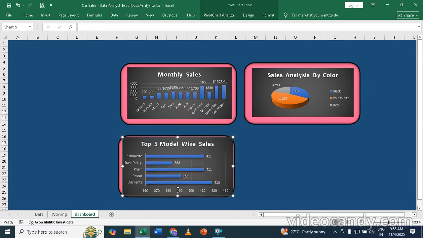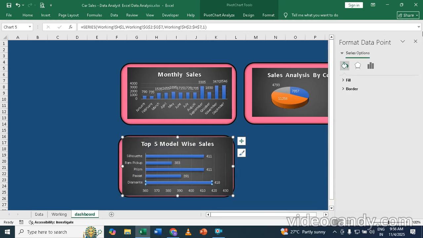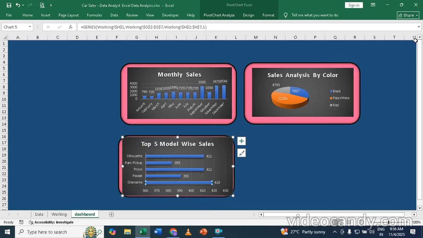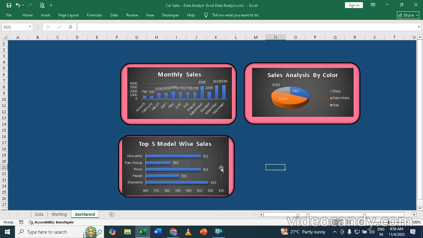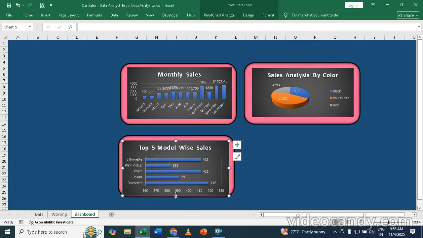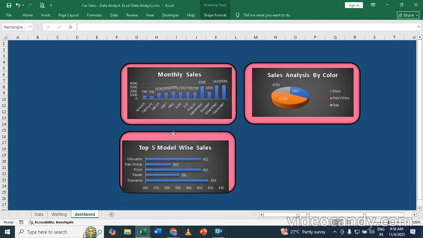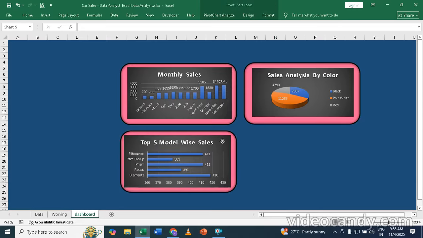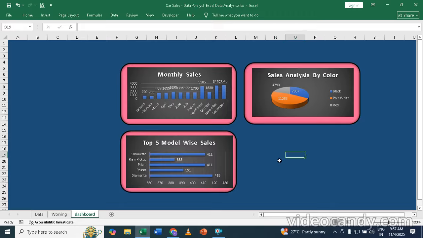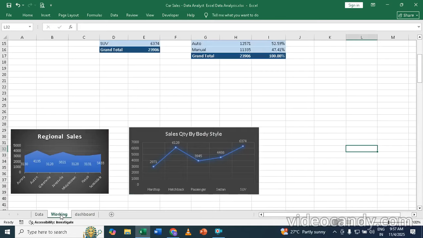So I'm just placing it, doing the adjustment. Yep. So this also I can adjust a little on top here like this. Then this also a little adjust. Okay. So my third graph is also ready.